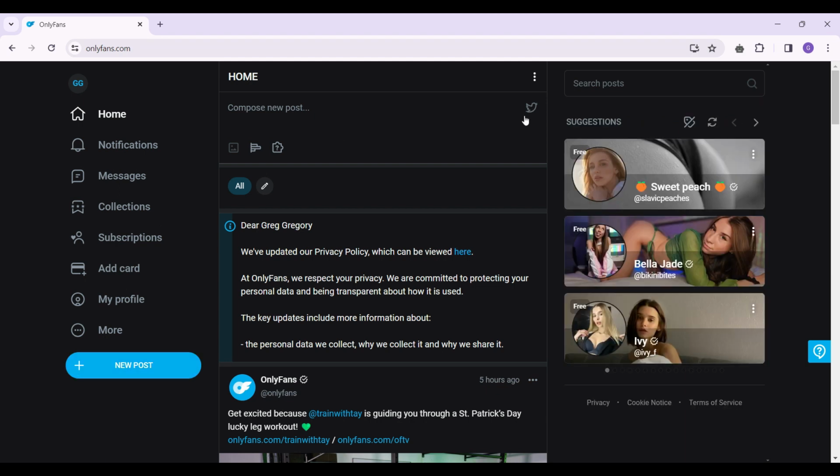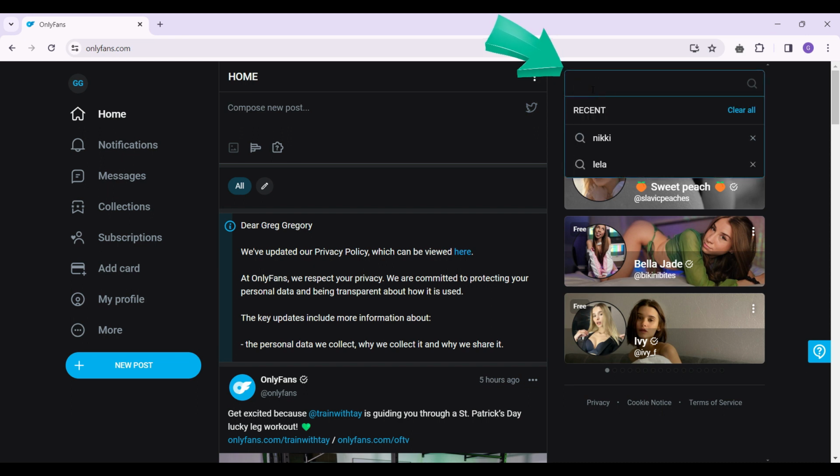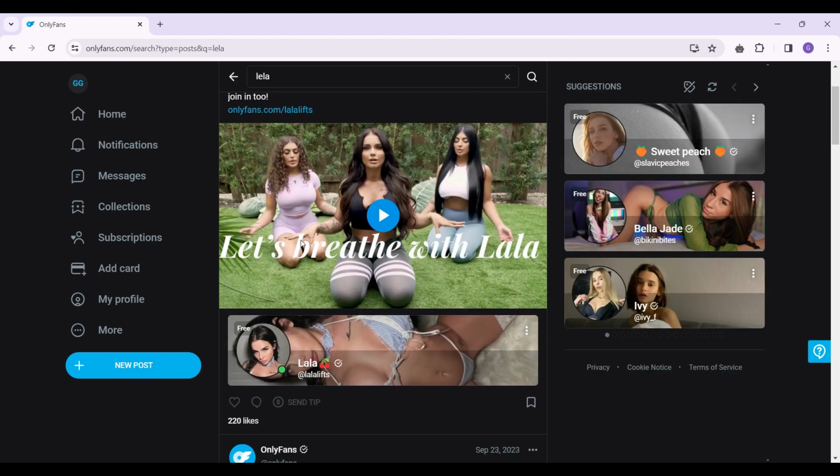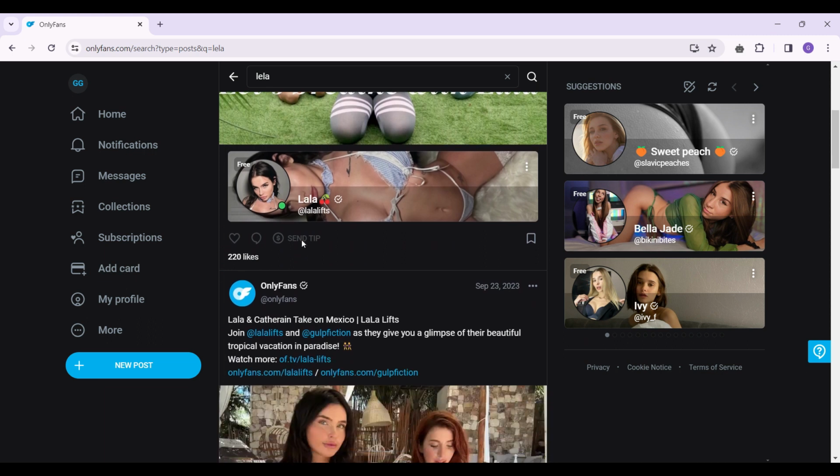Right here on the top right, you will find something called search post. Simply type the name of the creator you want to search for and click on enter. Now there are results right here. You can search for your creator using this process as well.